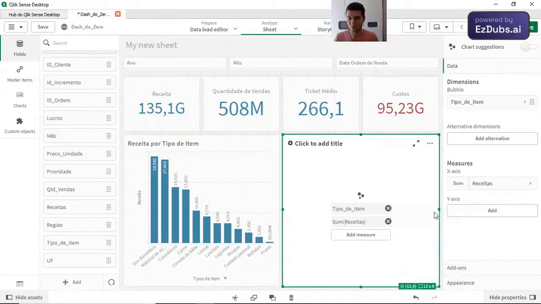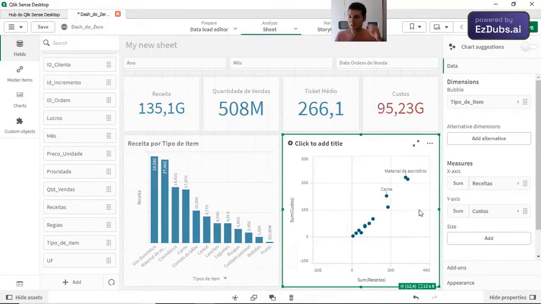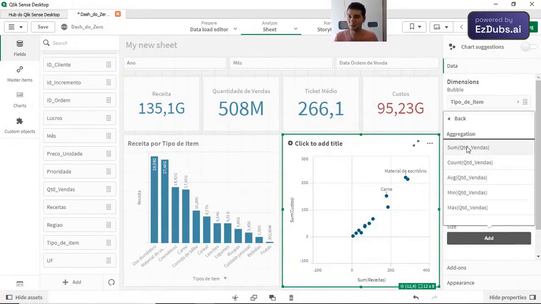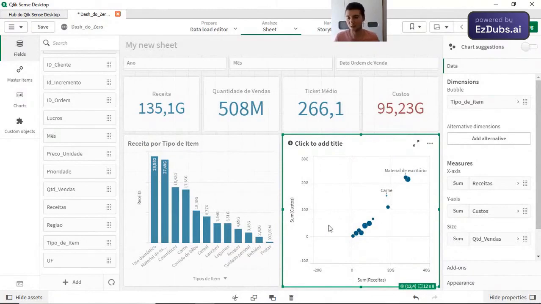Sum of costs. Okay, so here we can see the amount of sales. I'll put the amount of sales as well, which is a third measure that we can also observe in this type of graph. I'm going to put revenue and costs by type of item with the amount of sales now. Look at the following when I put the mouse over it.